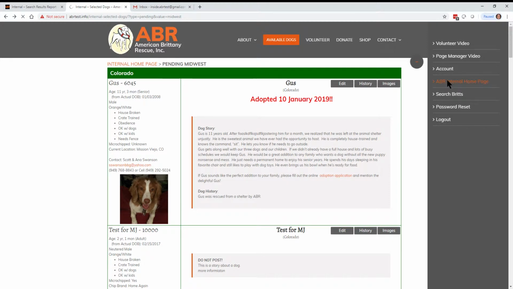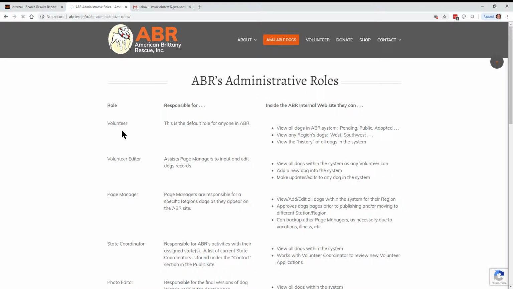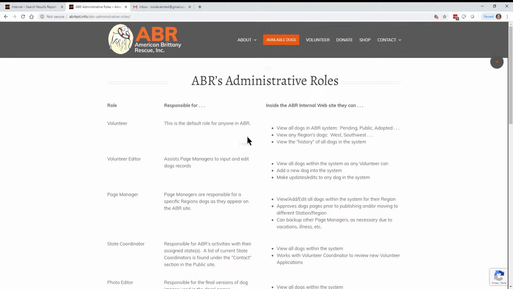And going back to the internal homepage, which is where we came from, there's also a page in here we added, which simply for people that are new to ABR, it is a simple page showing the roles people have. It's going to need a little more updating, but the role for what a volunteer is, well, that's the default role for anyone who's just volunteered for ABR. They go in as a volunteer editor, what they do, what things they can change, and so forth, and down through all the different areas, including the website administrator who can change most things on the entire site. So that's new.